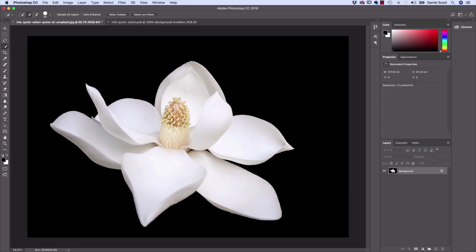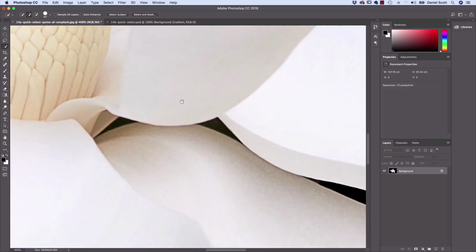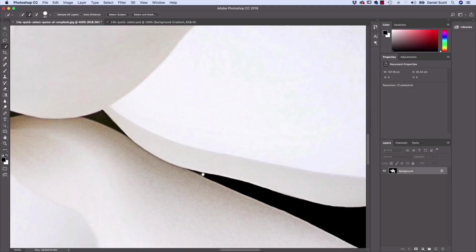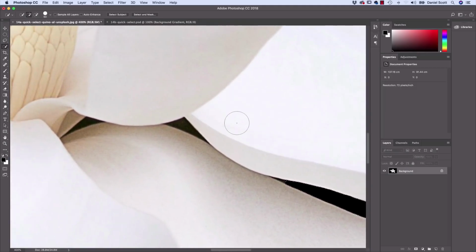So these bits here are not quite right. So I'm going to zoom in. Command plus on my Mac, Control plus on a PC, and holding down my spacebar and dragging with my mouse. You can see it's missed these bits and there's a little bit of stuff in there. Quick selection is quick. It's not going to be absolutely perfect, but it's pretty close. So what I want to do is minus from my selection.